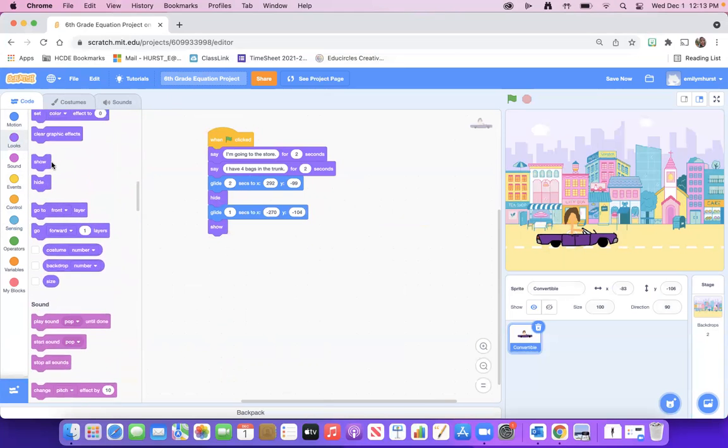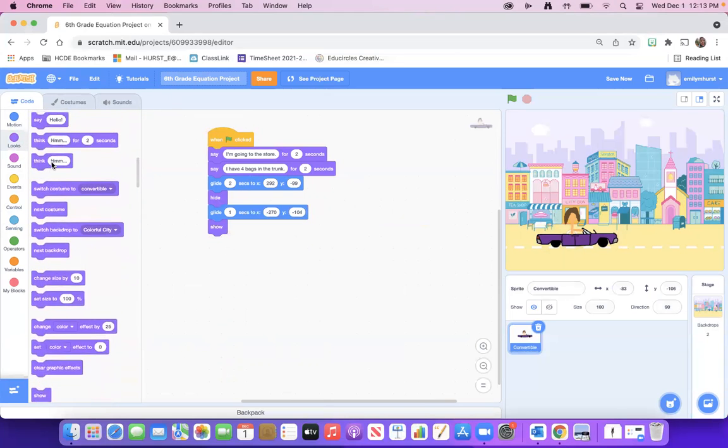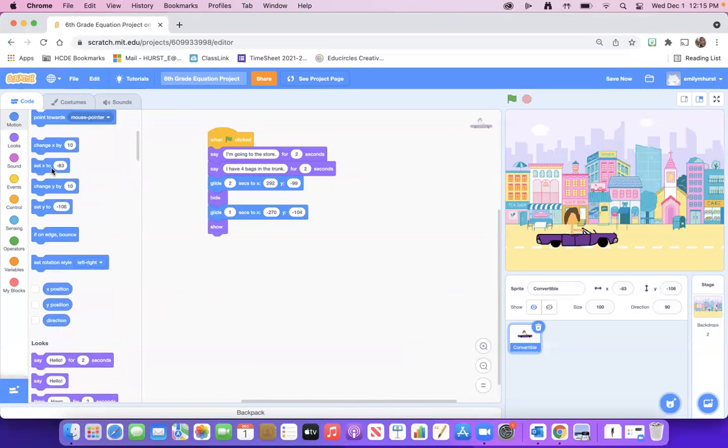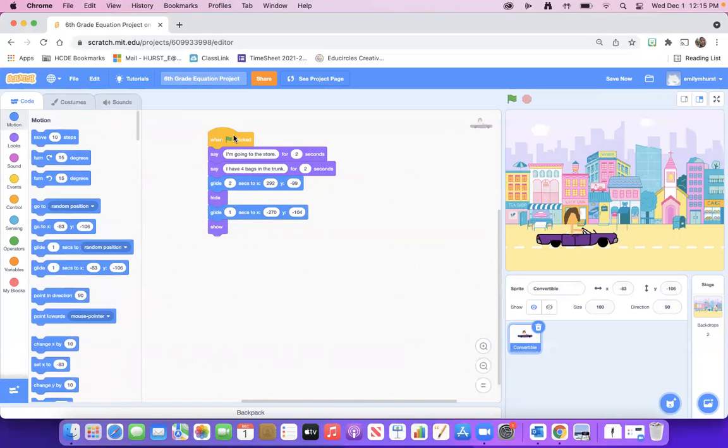What I want is for her to reset. And I can't actually find that. So whatever, though, we're just going to make sure she starts there. So let's see what happens.